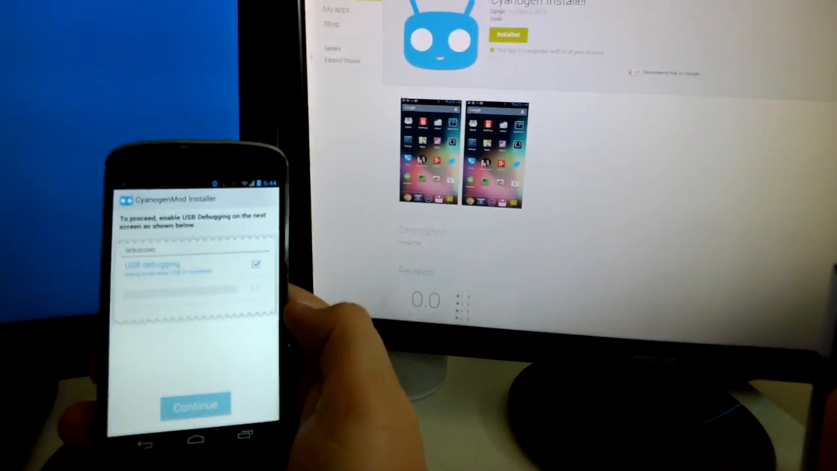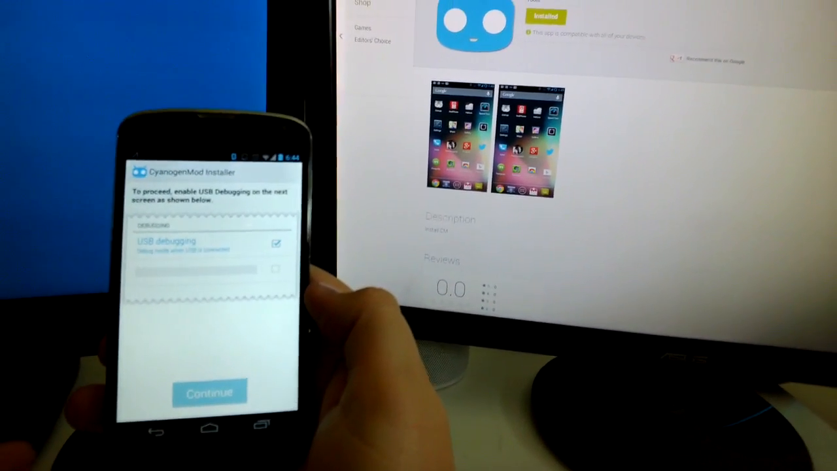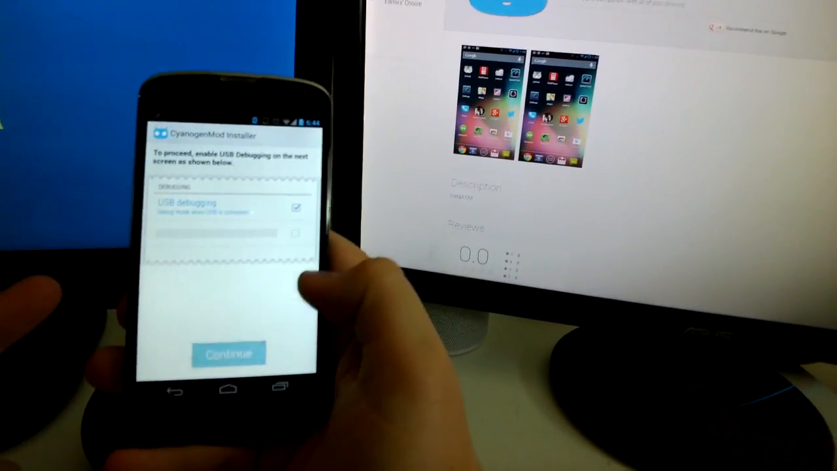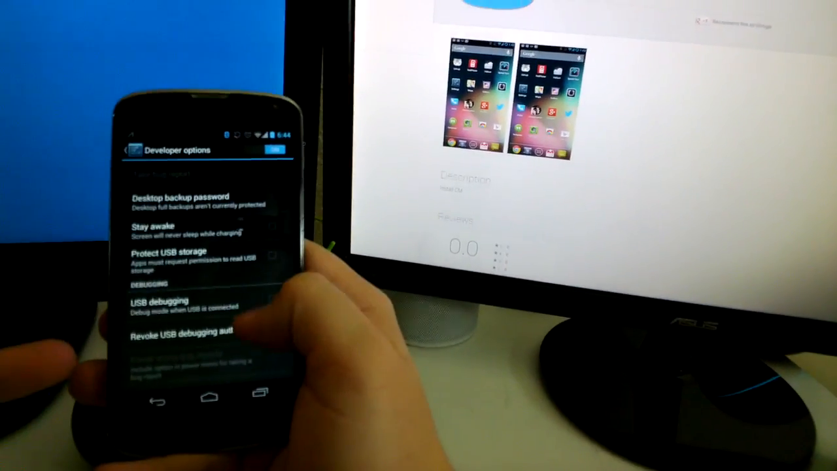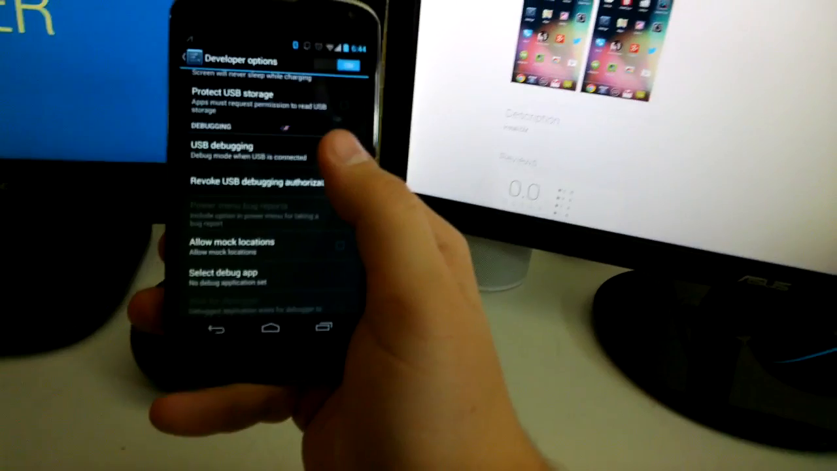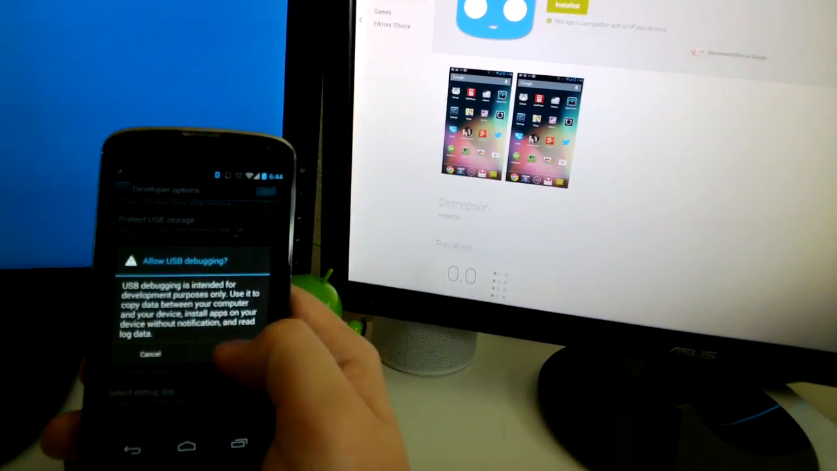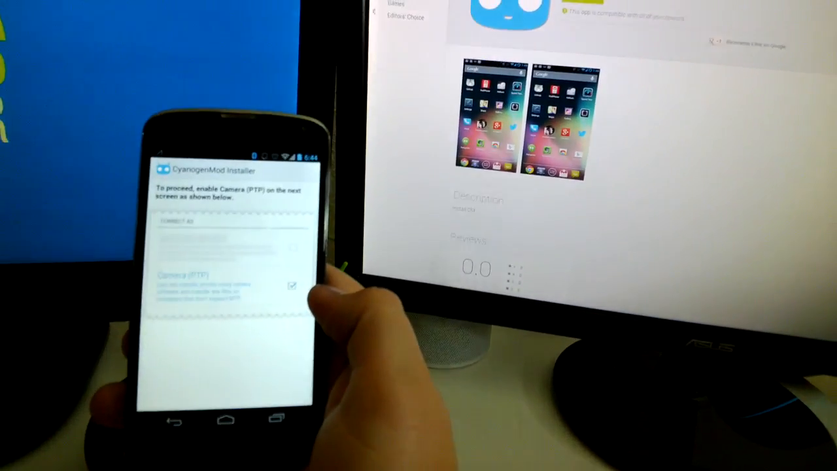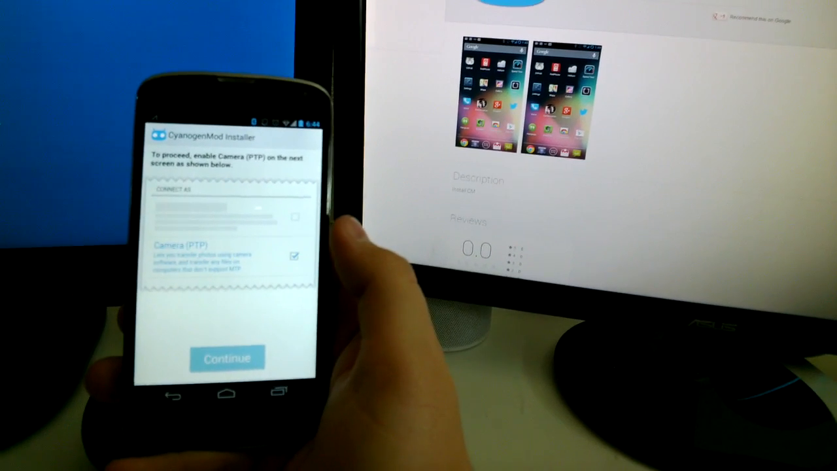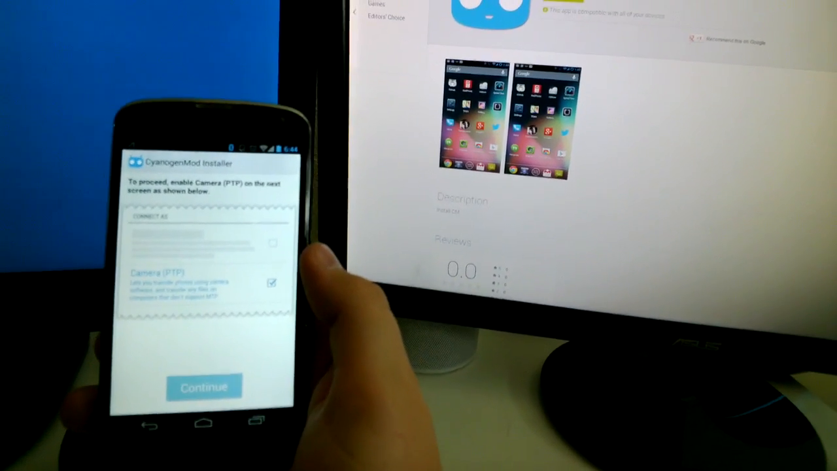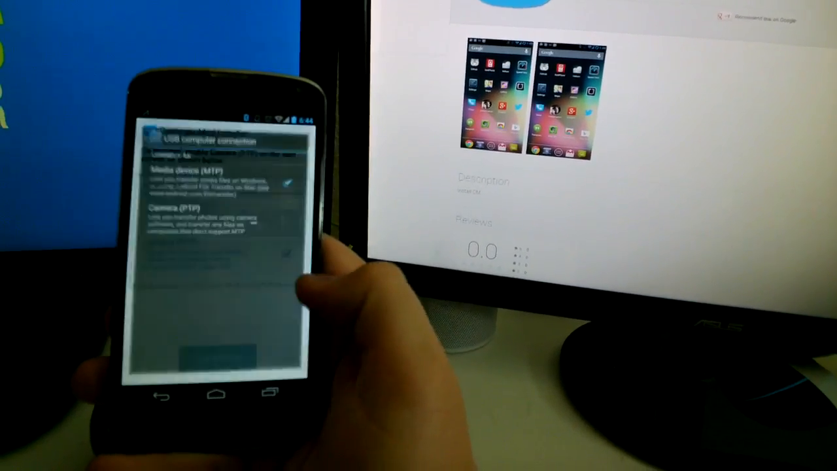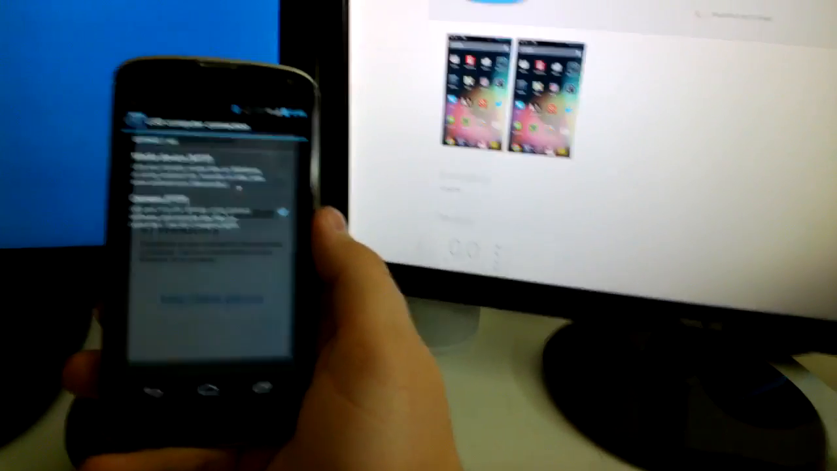It shows us that we need to turn on USB debugging, which it shows you exactly what to do. It takes you to the place to do it. So USB debugging turned on. Takes us back to the installer. We're going to have to set it so that when we connect it to the PC, it sees it as a camera. So we're going to do that.